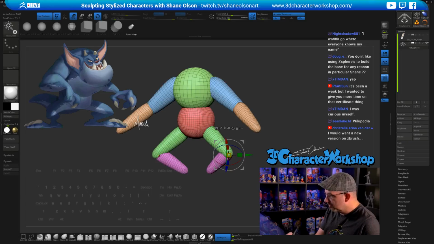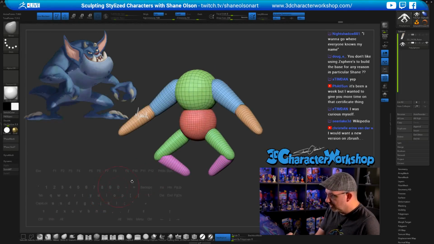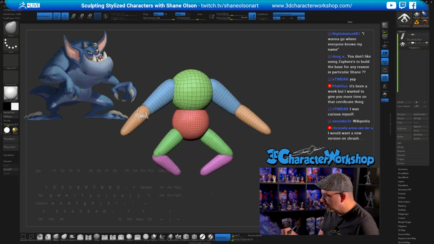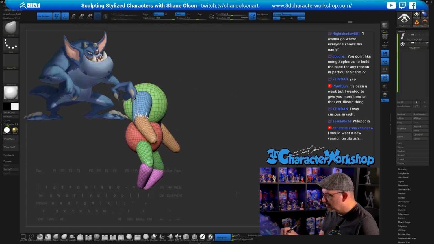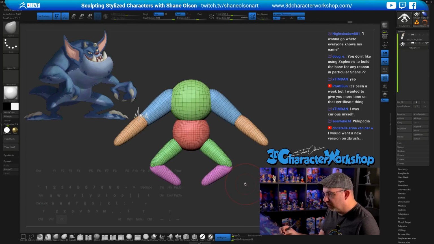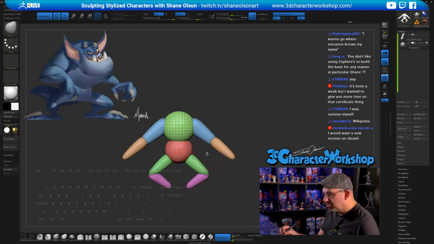I need to fix up these proportions here. Make his knees bend more forward in space.